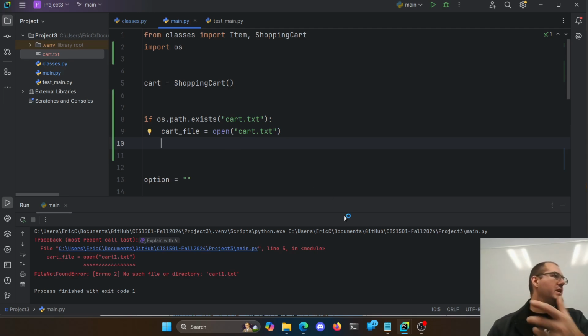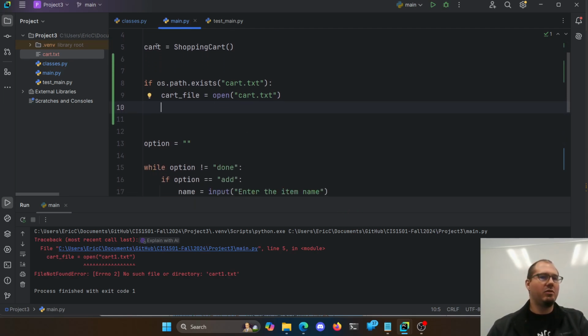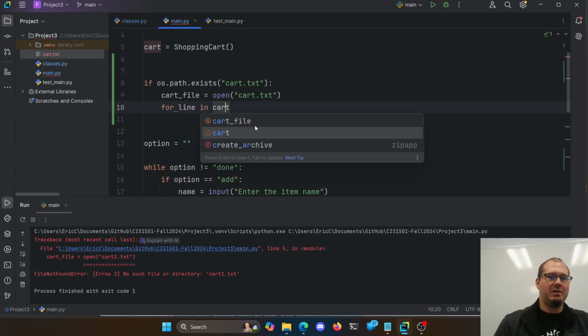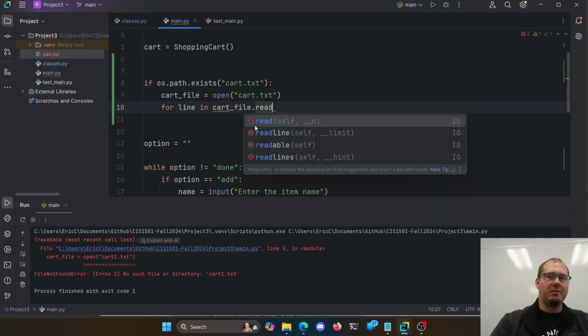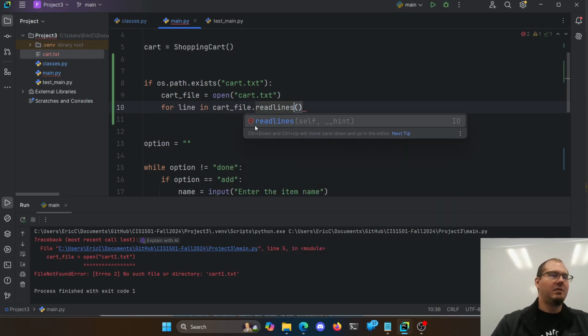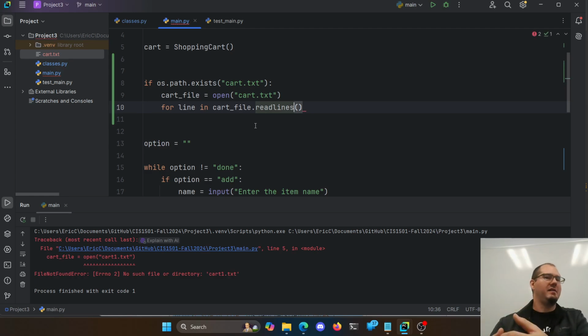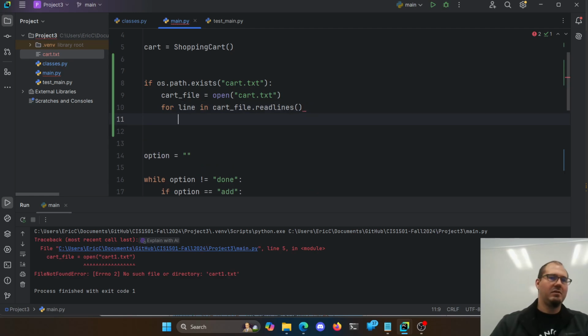Then I need to go and read out all of those lines here. So either way, I'm going to have a cart here. If the file exists, I want to go read all those lines. So I've opened it, and so for line in cart file dot readlines, right, will give me a list of lines back out, one line being each item here. I can read each line at a time, and as I go, I'm going to take my cart and add an item. So I need to add a new item.